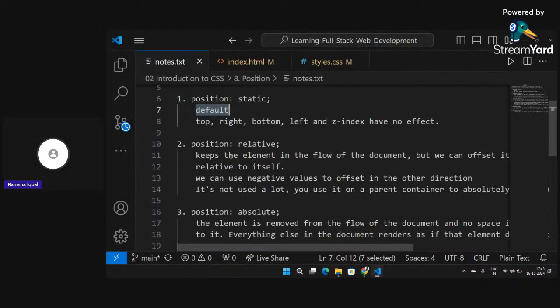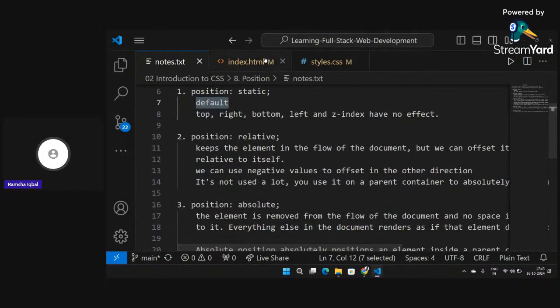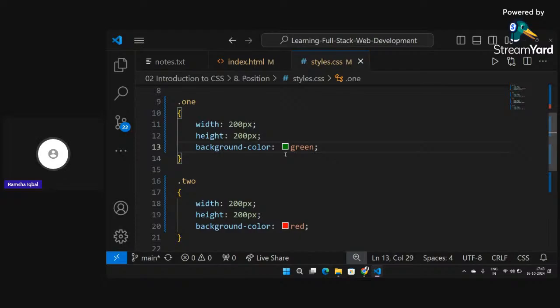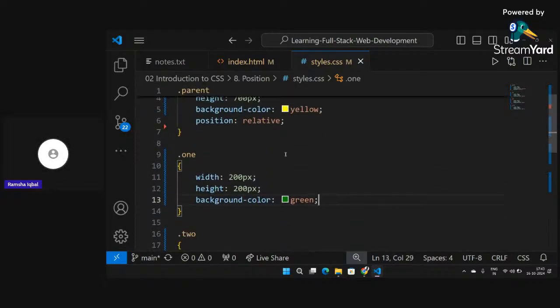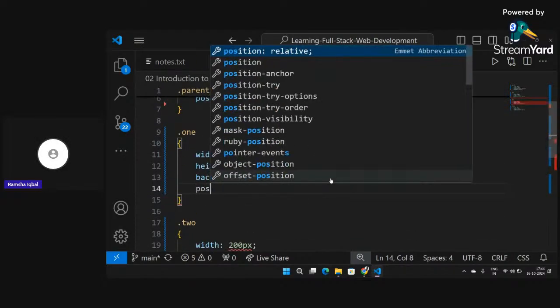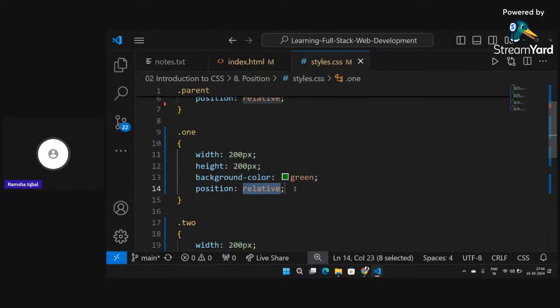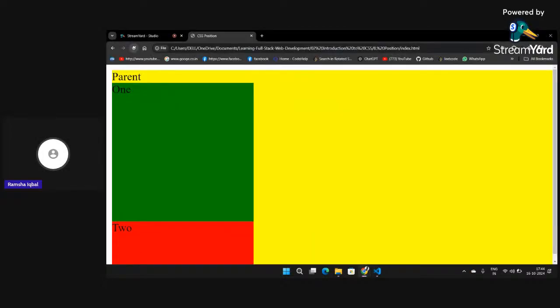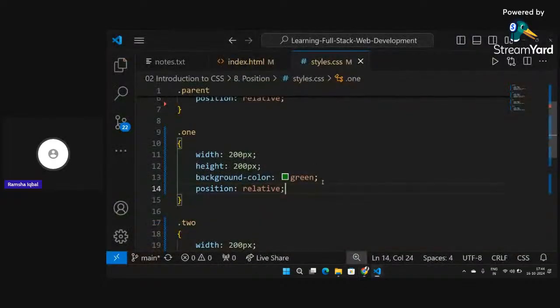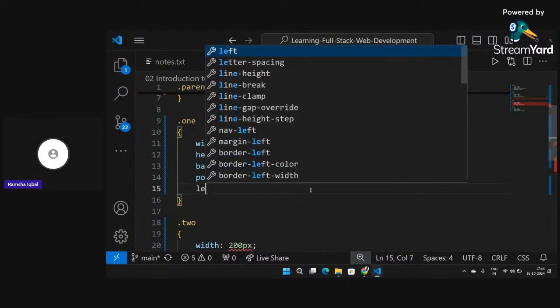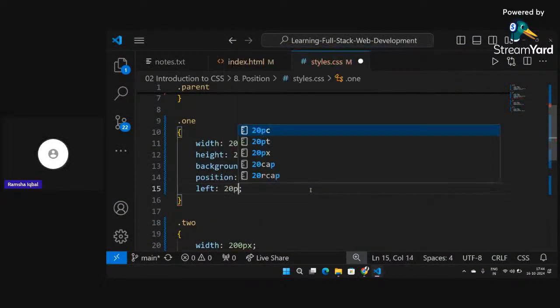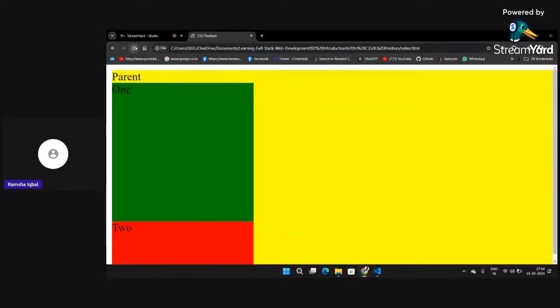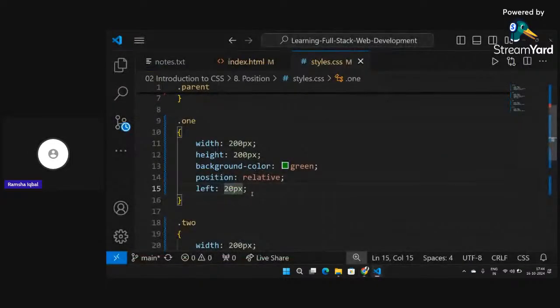The second position property is relative. What it does is keep the element in the flow of the document, but we can change its position relative to itself. Suppose I give position of relative to my first child, the green div. I refresh, and nothing happens. It has gone nowhere. But what I can do is give it left of 20 pixels. Let's see what happens. It has moved left 20 pixels.